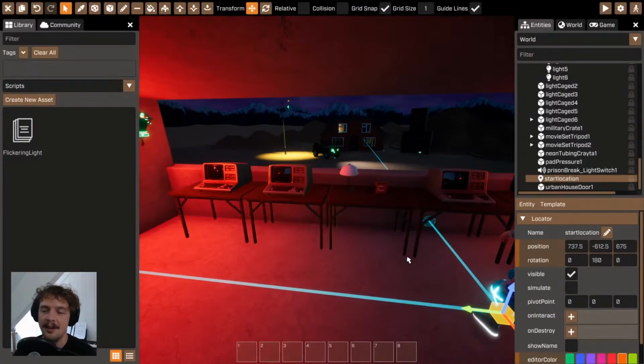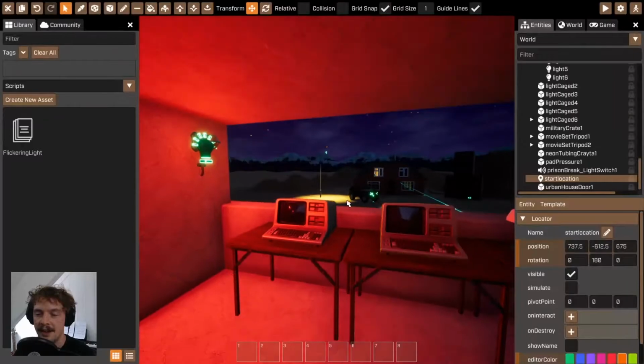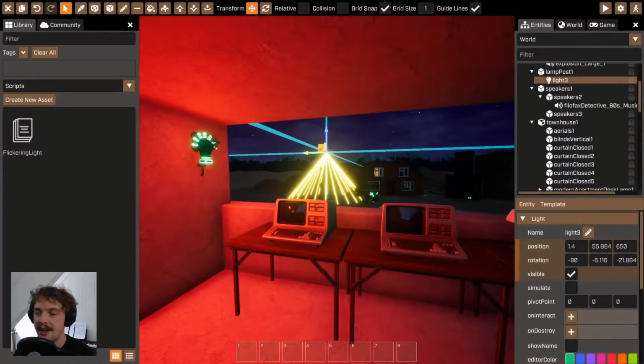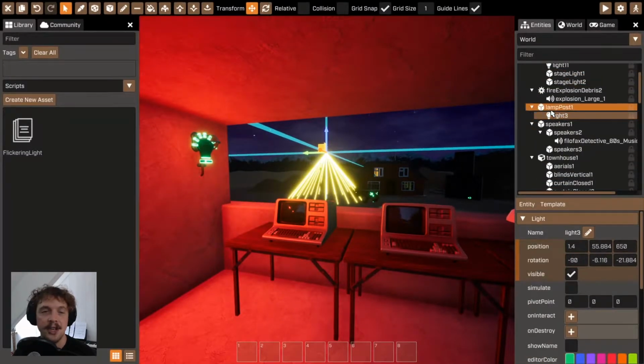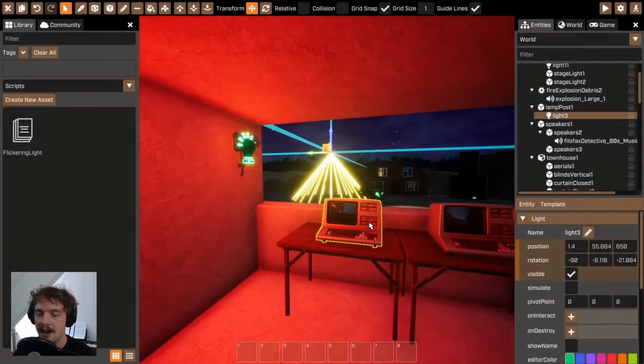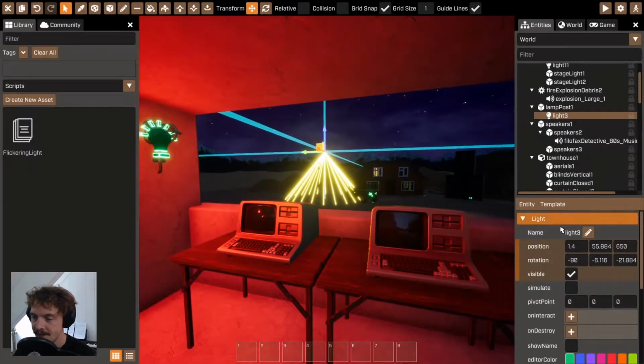So the first thing we're going to do is turn on and off this streetlight over here. The streetlight is called light 3. It's a child of lamppost 1. And I want to turn that on and off.